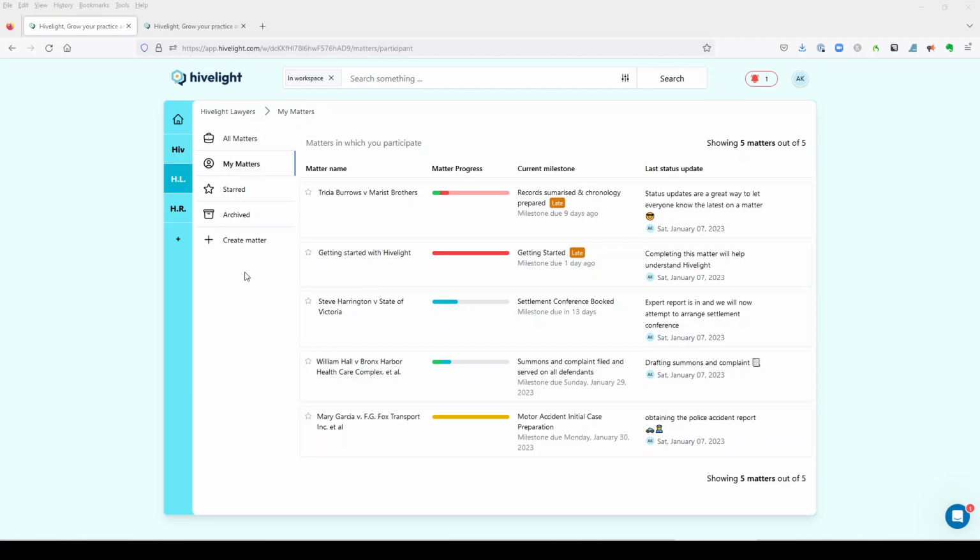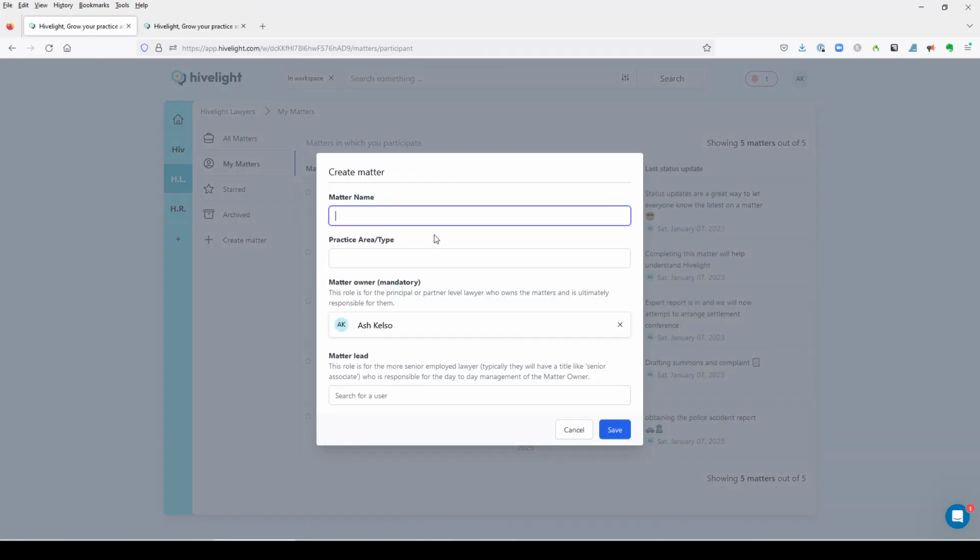So if I jump in here, we've got a list of matters at the moment, and we want to create another one. Just go Create Matter and we give it a name. I can never think of anything creative in these sessions, so I'll just type in new matter so we can easily see it from the rest.